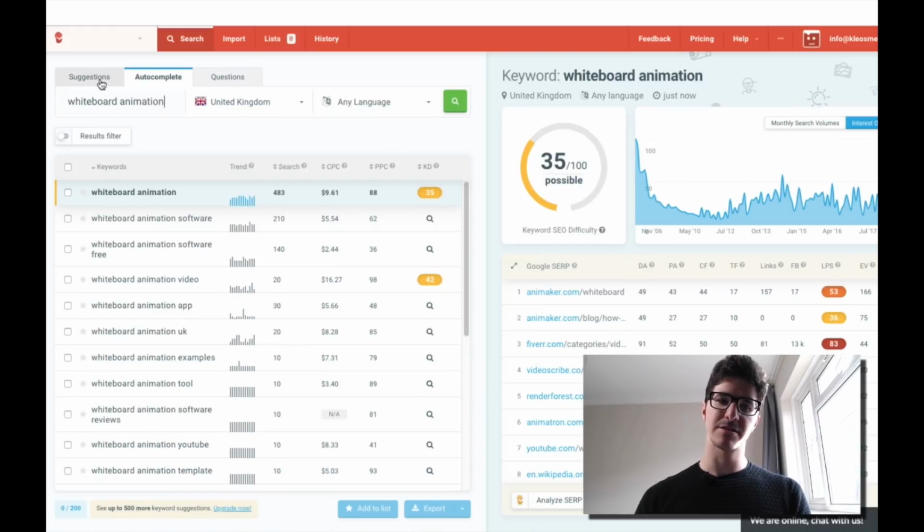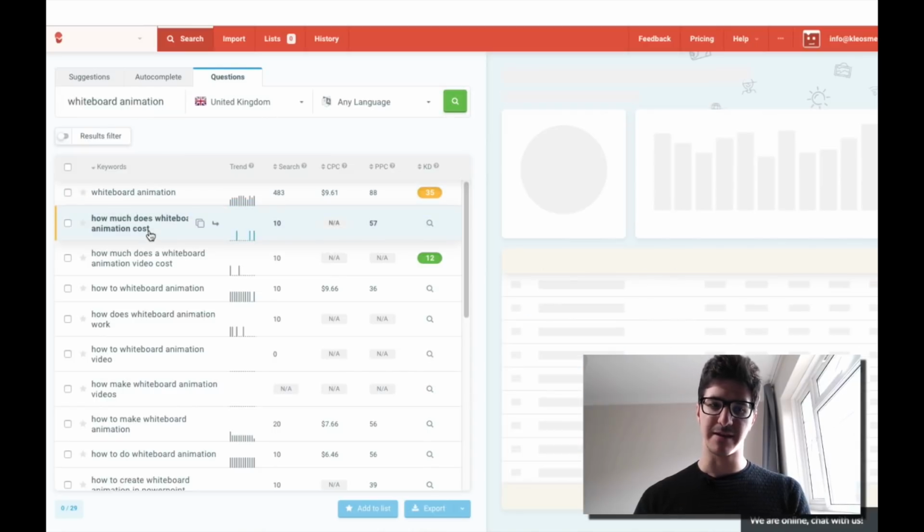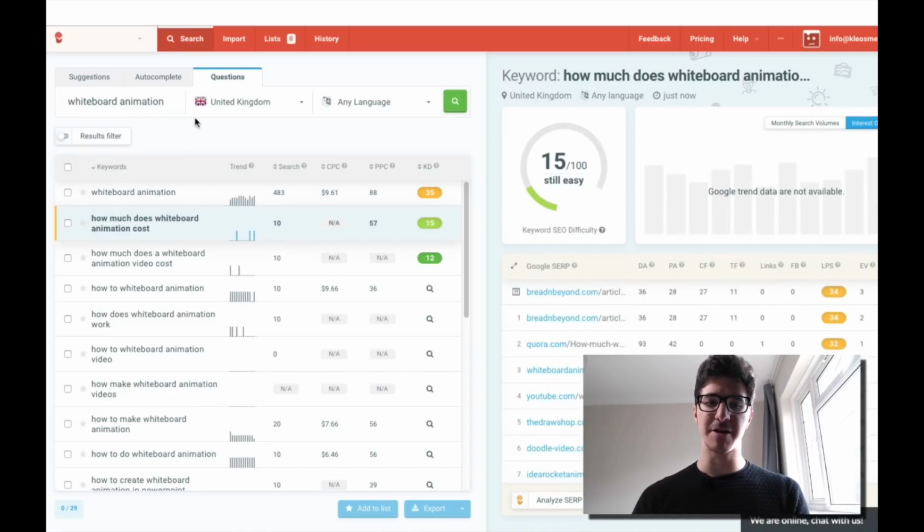While suggestions tells me similar keywords, autocomplete doesn't tell me suggestions, or at least it's a suggestion, but it's keywords that have whiteboard animation in it. So whiteboard animation software, whiteboard animation video, whiteboard animation UK. But if I go in questions, what I have here is questions that people type on Google with this keyword in it. Like, there we go. How much does whiteboard animation cost?